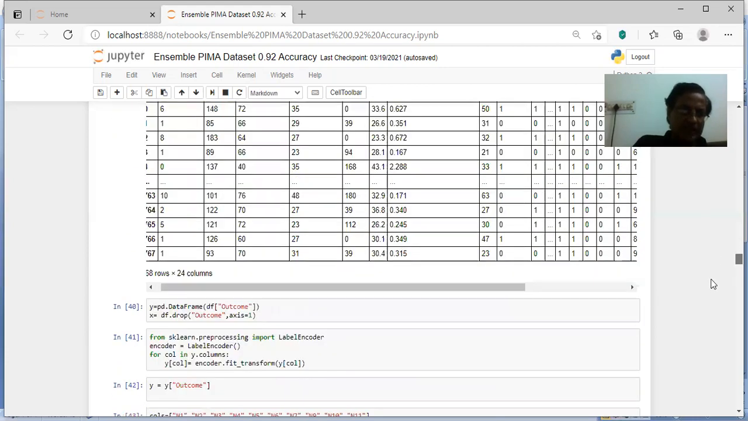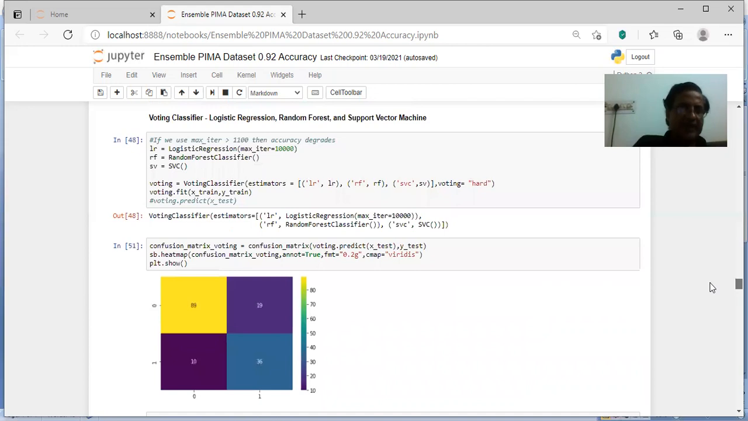So let us start with the voting classifier. What I'm doing in the voting classifier, this is also an ensemble, I'm using logistic regression, random forest, and support vector machine. Always keep in mind when you're selecting the classifiers, if your algorithms are entirely different from each other, then the accuracy of the ensemble approach is expected to be higher. That's why I'm using three different approaches: logistic regression, random forest, and support vector machine.